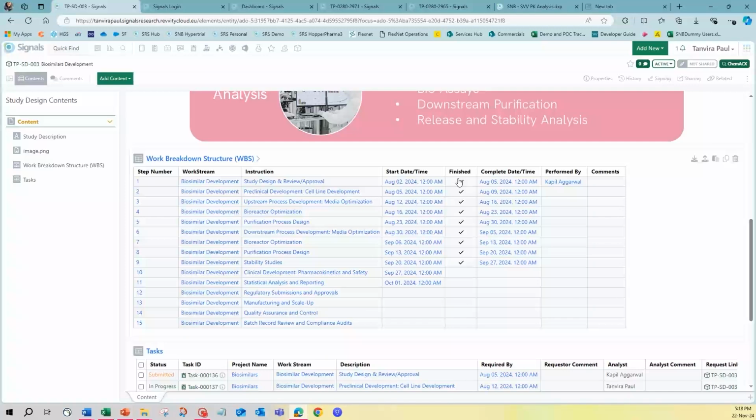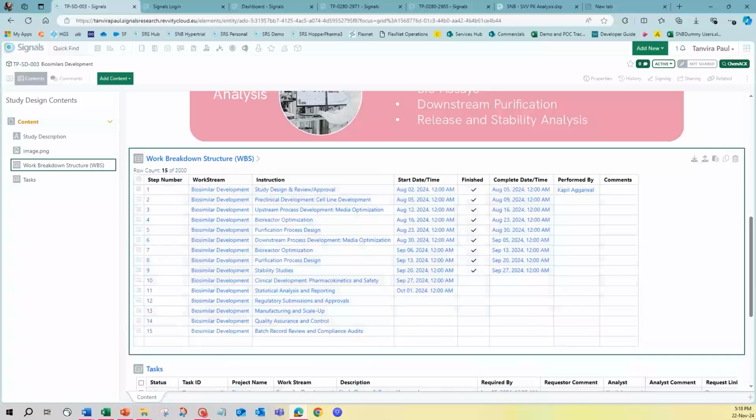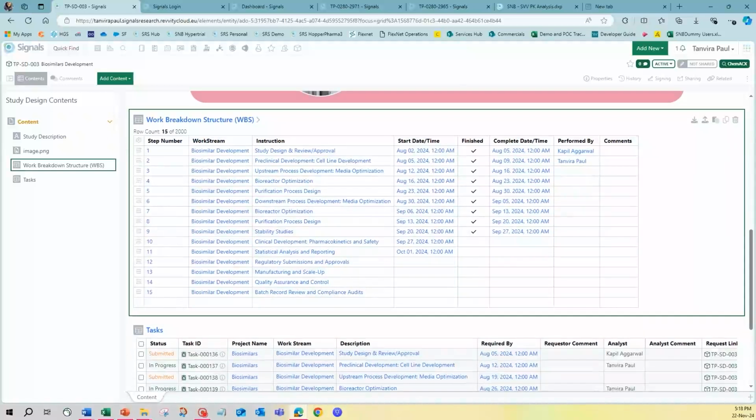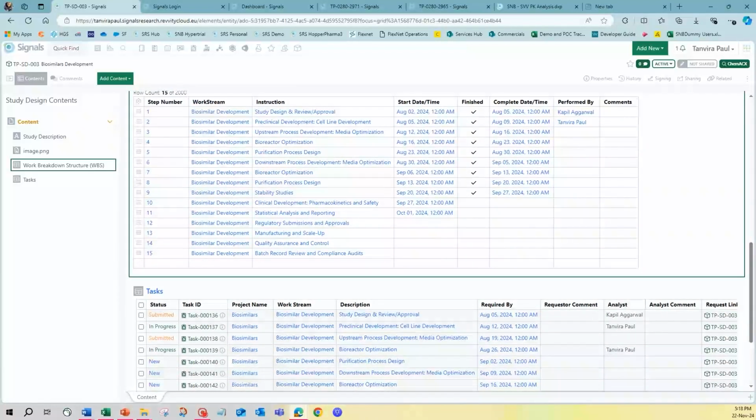And you can also now have different analysts who have performed each of these stages in the form of a drop down. Signals Notebook allows you to seamlessly make these table templates to capture the necessary information. Once the scientist checks the work breakdown structure, they move ahead and generate tasks to assign each of these single steps that are involved in the workflow.